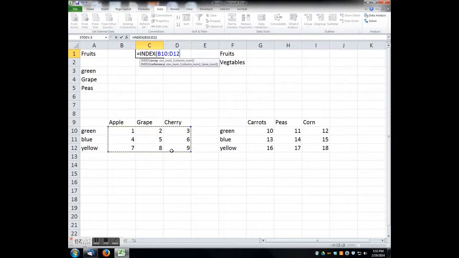Once we select array, you add a comma, and then you put row number. So we want this box to look up one of our color values. So green, blue, and yellow are rows. Our columns are apple, grape, and cherry. So we want it to match one of our drop-down cells.